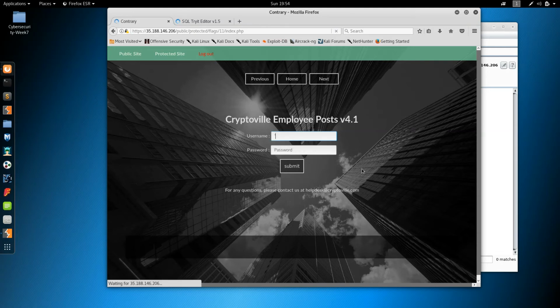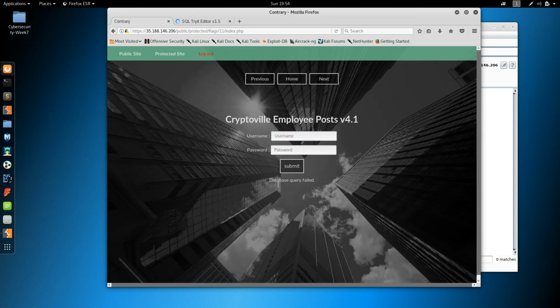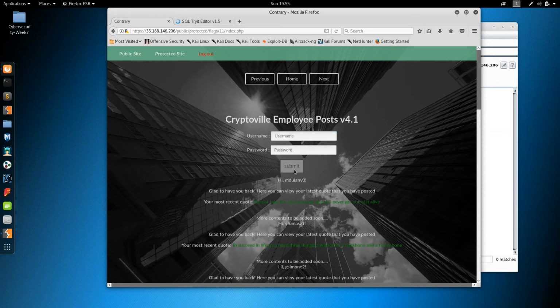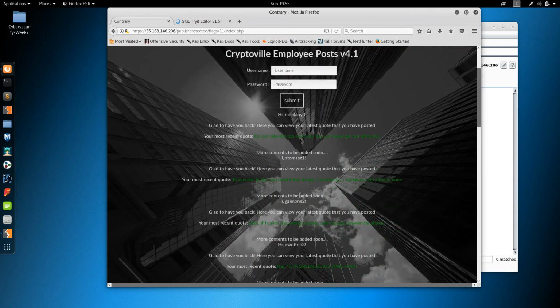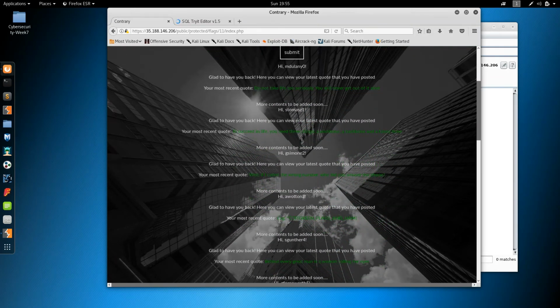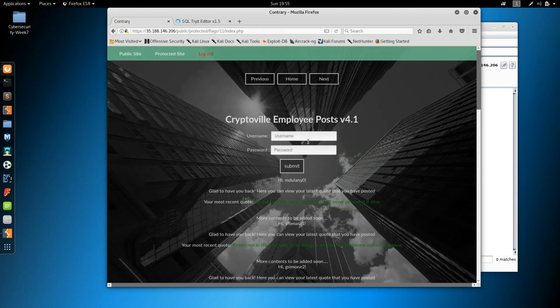Let's try a single quote. Okay, single quote worked because it says database query failed. So we'll do single quote or single quote 1 equals 1, and then we'll do single and comment the rest out. We submit. Here we go. It's hard to see, but it's in the green, right here: green flags and ham. Okay, let's move on to the next question.